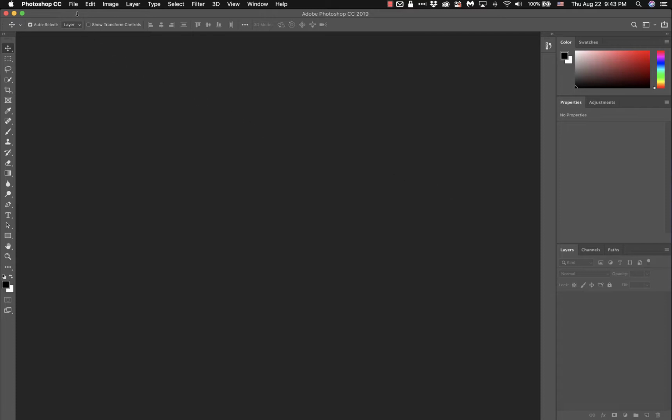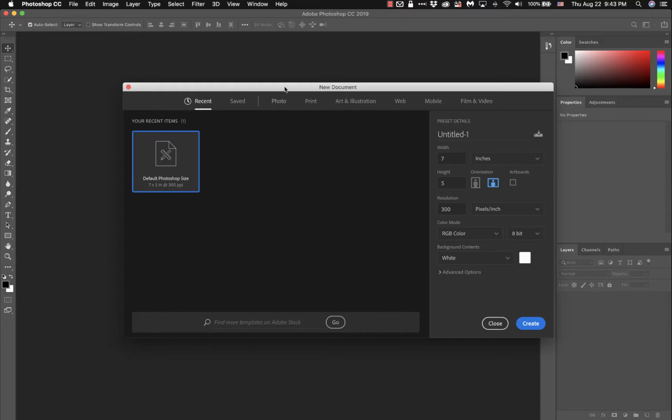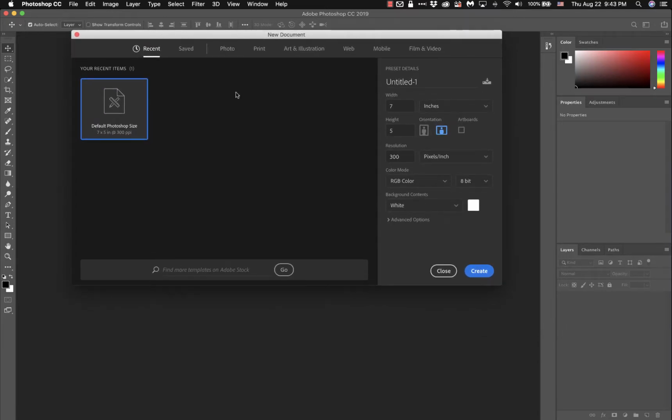First thing you want to do is go up to File, and this is going to be the same for either Mac or PC. Go up to the menu bar, File, New, or you could hit the hotkeys Command N on a Mac, Control N on a PC. Click on New. You get this dialog box that pops up called New Document.